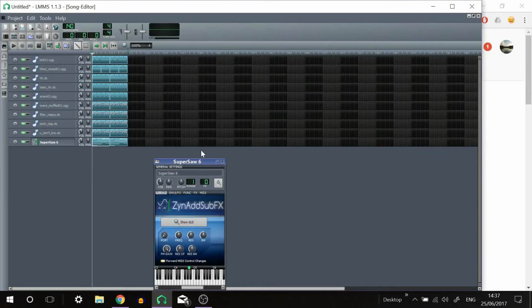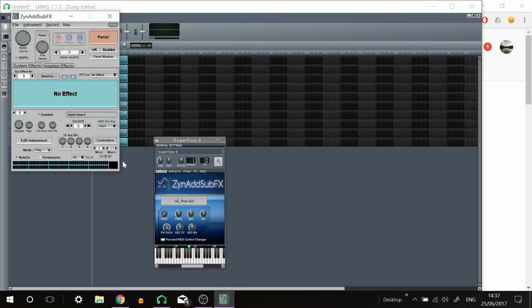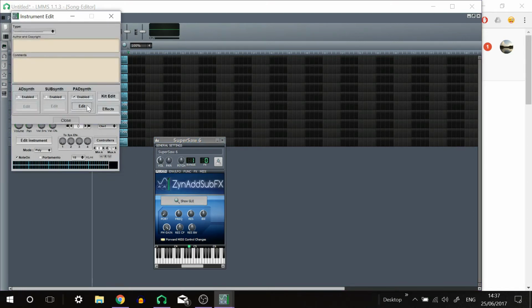Now these chords have slightly too much decay and not enough sustain, as in they drop down to a low point in volume and of the filter too quickly. So I'm going to go into Zin Add Sub Effects to edit the instrument.